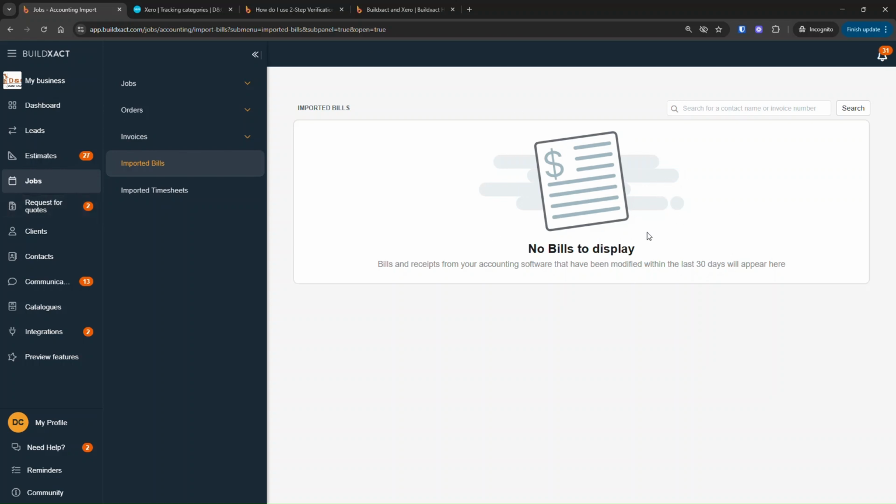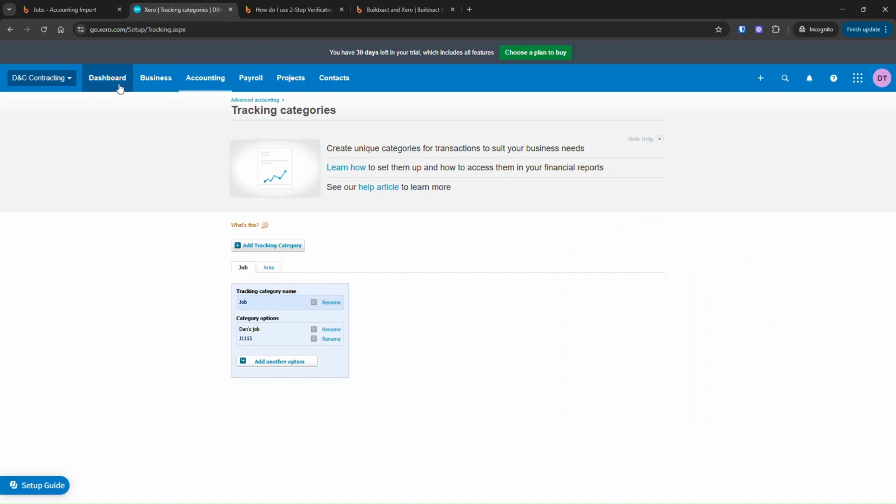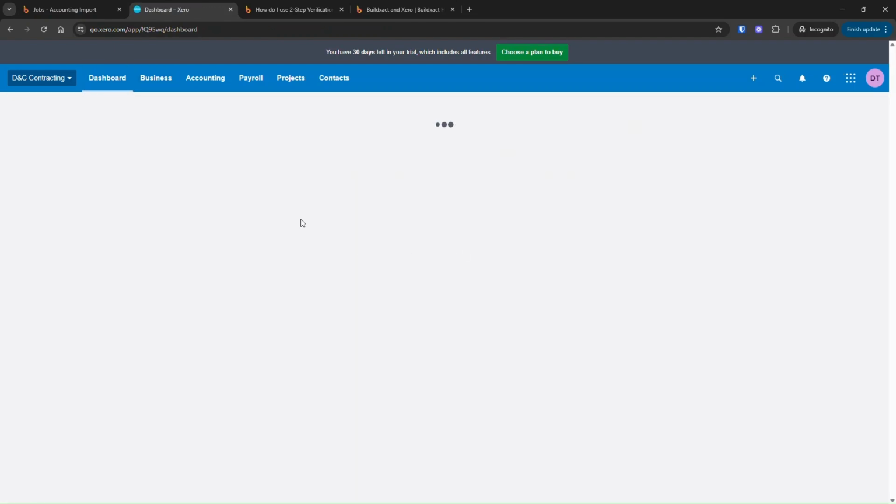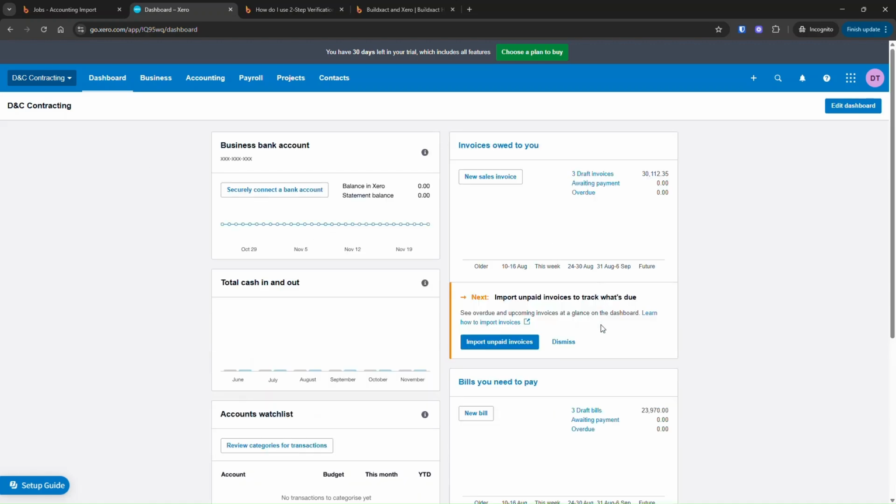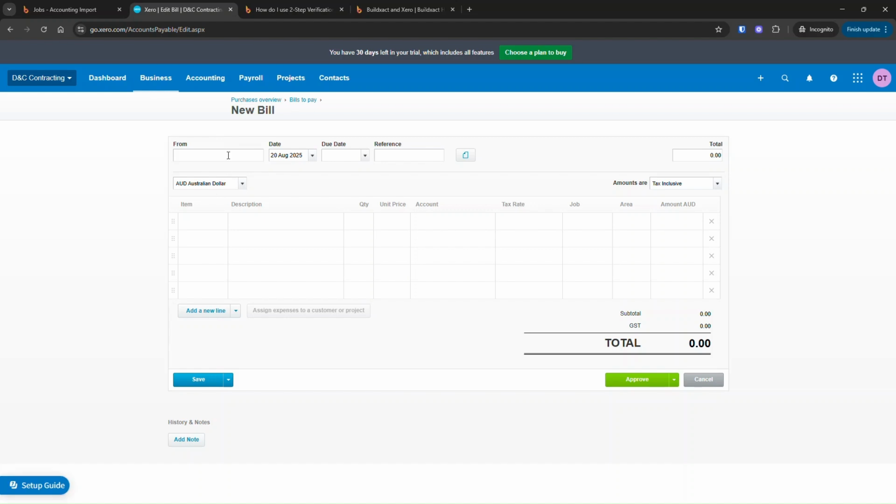So I'm very, very quickly going to go and create just an example bill. And I'm going to go new bill. And I'm just going to say it's from Dan C. Due date, etc. Fill it out. So let's just say it's timber. One lot of $5,000 account. So I'm going to say materials, suppliers. That's what I called it.